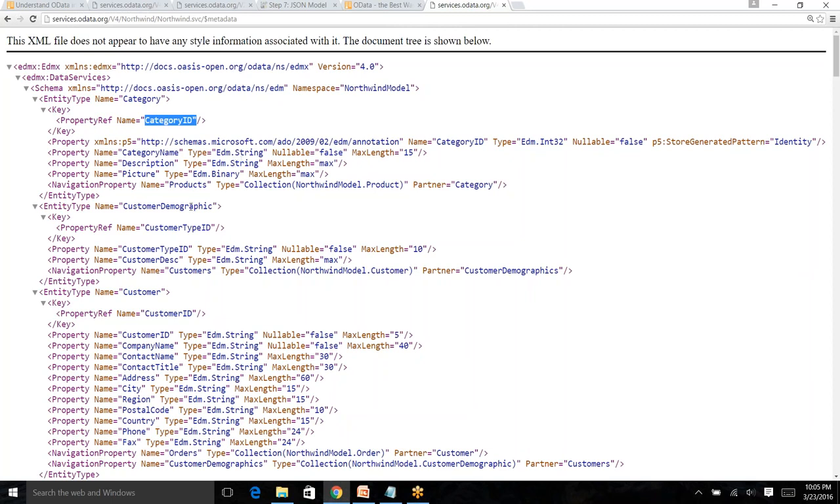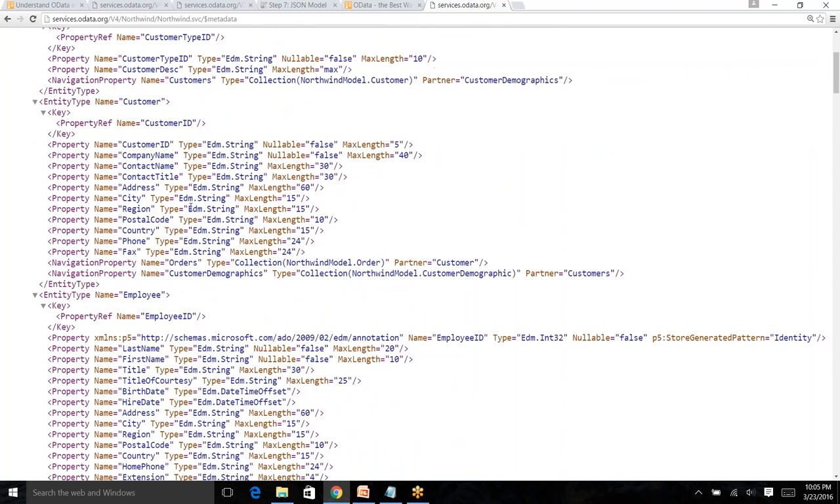Okay. So similarly, you see an entity or resource called customer. It has customer ID, which is the primary key of type string, and maximum length of it is 5 characters. Similarly, company name, contact title, address, city, region, postal code.